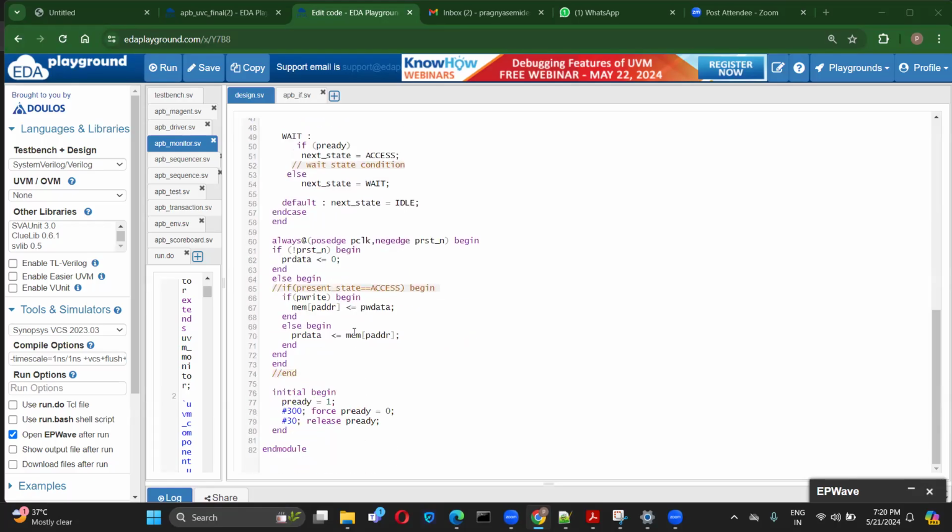Okay. And then we have written some logic to write the data into the memory and read the data from the memory. That logic also we need to implement, right? So that one we have taken over here. If P reset is low, it means it's in a reset state, so the PR data will be 0. So there won't be any output data generated.